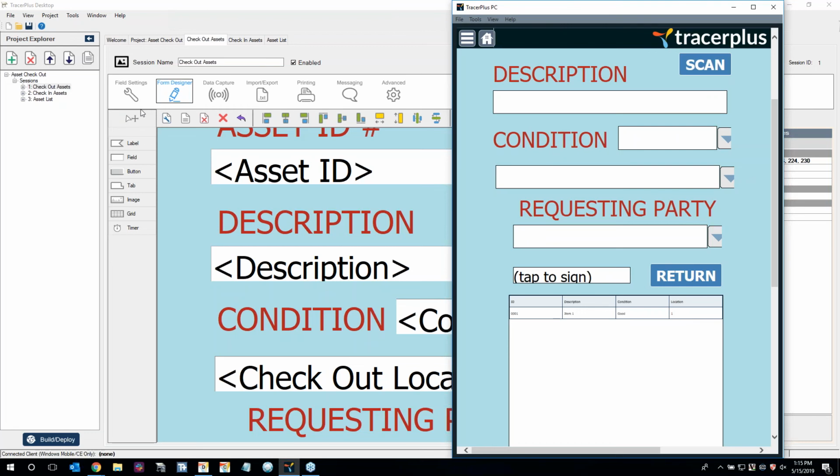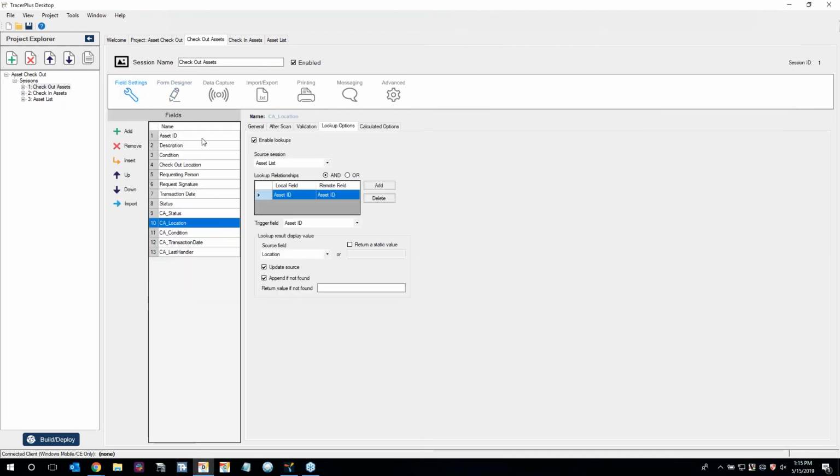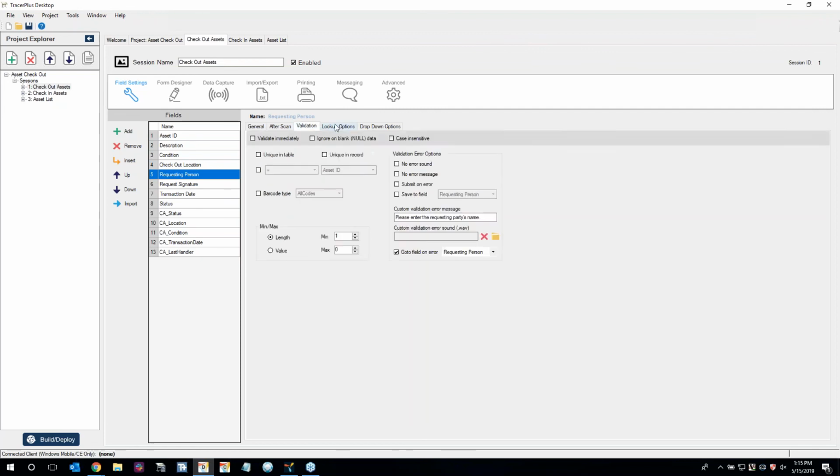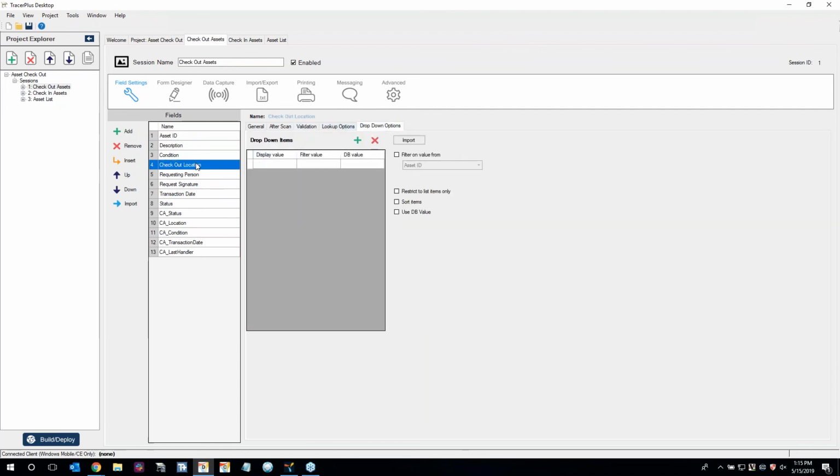Now, if you wanted any of these dropdowns to contain different information, that's easy enough. We would just come over to all our fields that are these dropdowns, like the condition, the location, and the requester. And all of this dropdown information is just stored in here.